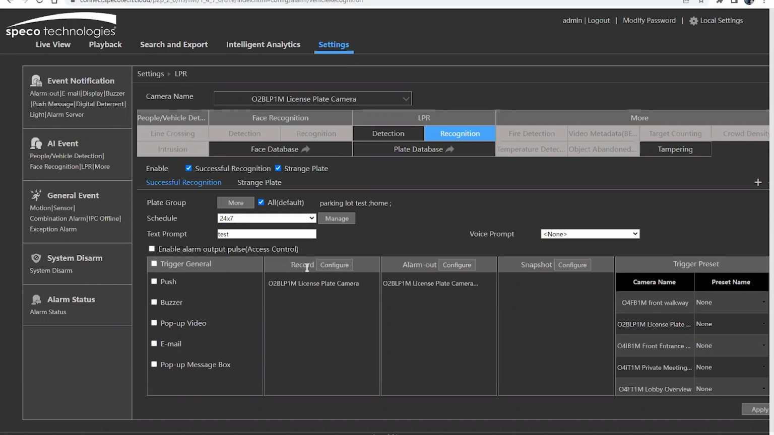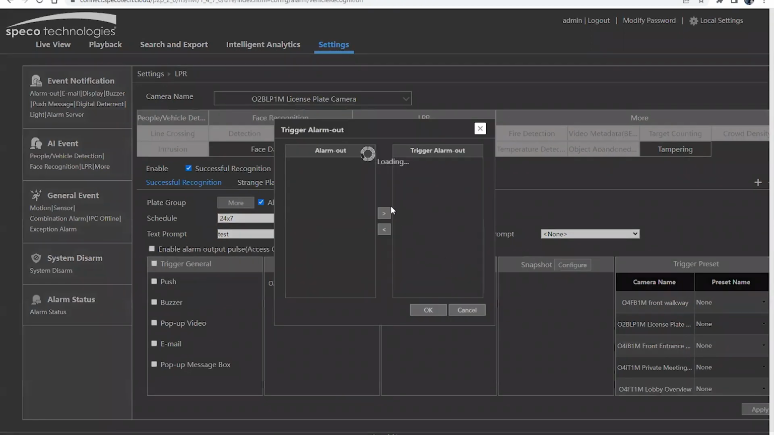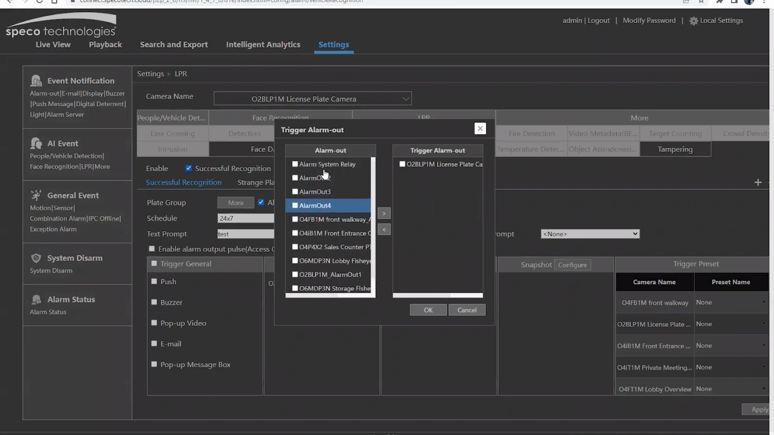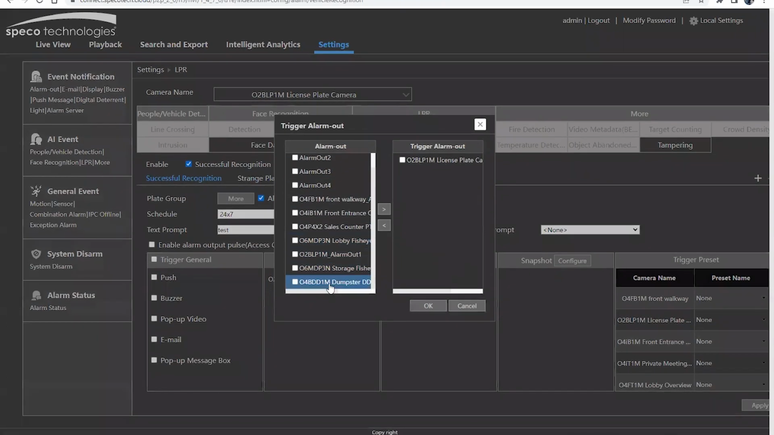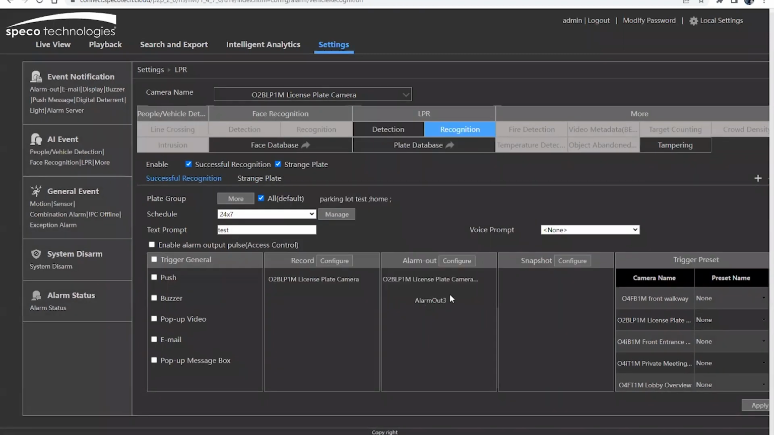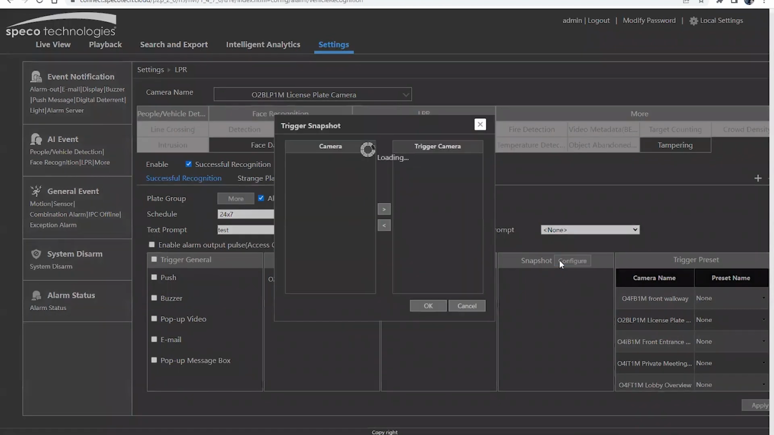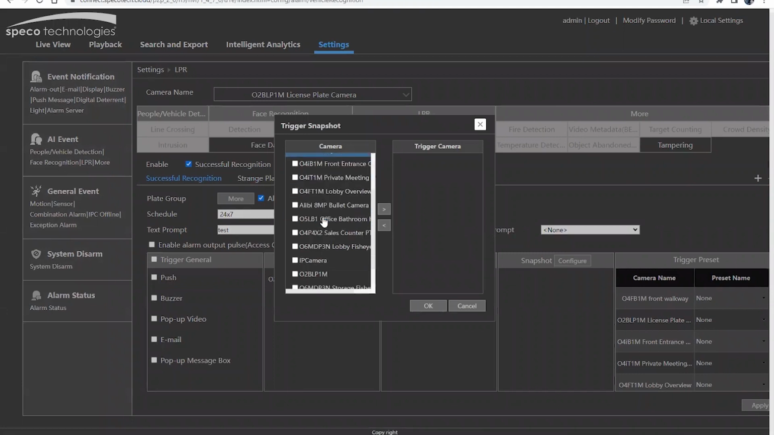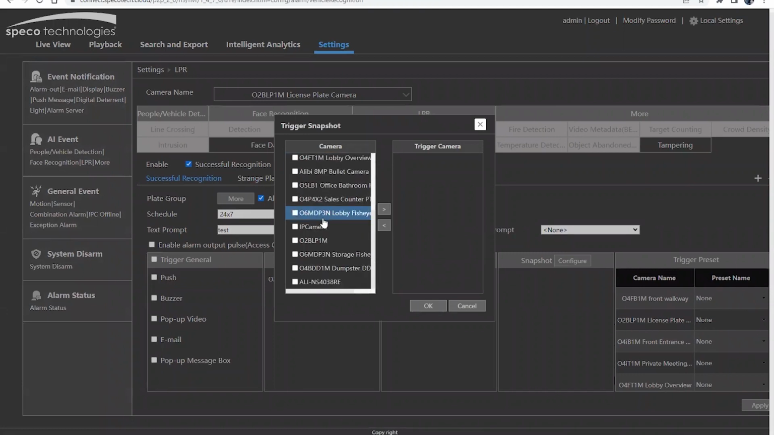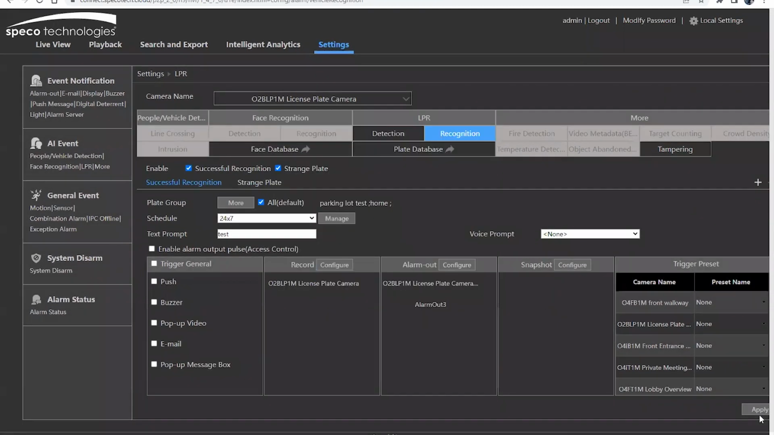You can push a recording of another camera based off of this triggered event, or you can do an alarm output from any alarm on the system, alarm output on the camera, or alarm output on the recorders by simply selecting the one you want, dragging it over, and hitting OK. You can also configure a snapshot from any camera, that camera, or any camera on the system itself. The next step would be to hit Apply.